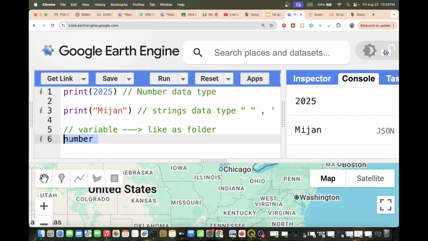Now in this folder I store some number. Suppose I store the number 100. So this number is stored in this folder. A variable can be anything but has some limitations, so I'll discuss those limitations one by one. Suppose I take a variable number, equal, then assign the value. This value is stored in this variable, and it's called the variable.